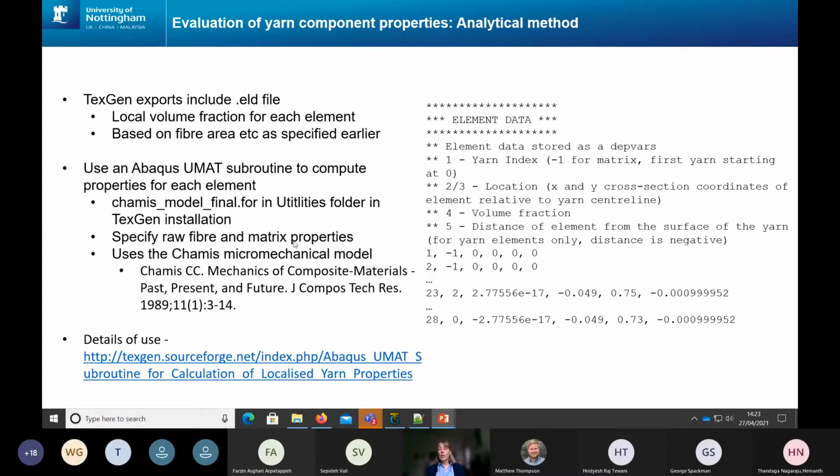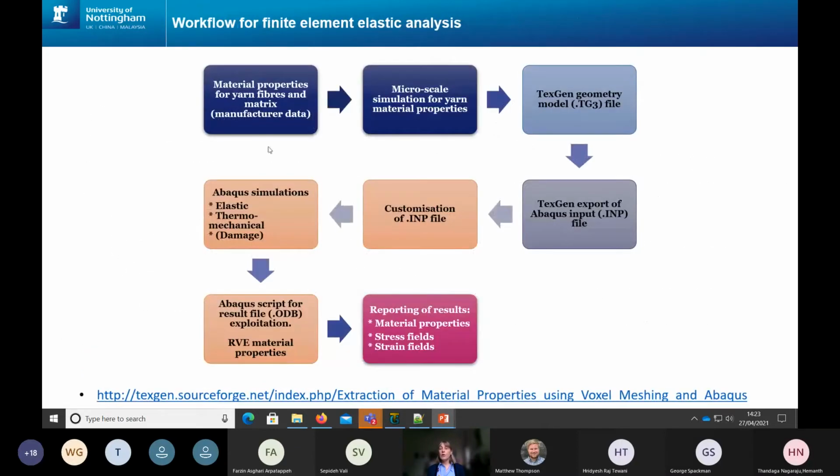You specify the raw fibre and matrix properties, and then it uses the chamois micromechanical model, which is set out in this paper, to calculate the properties for each element individually. And the details of how to use that are on this page. So moving on, once you've done this section, you create your TextGen model, and then you're ready to export.